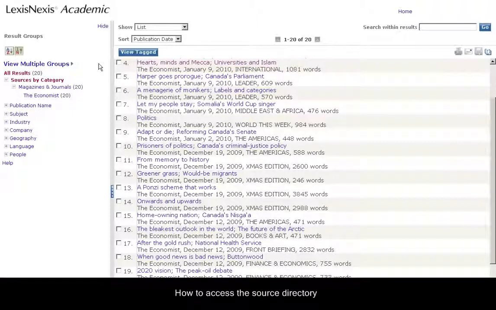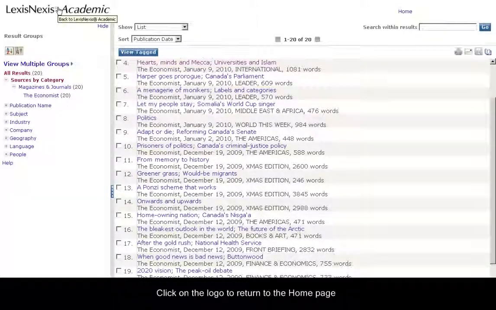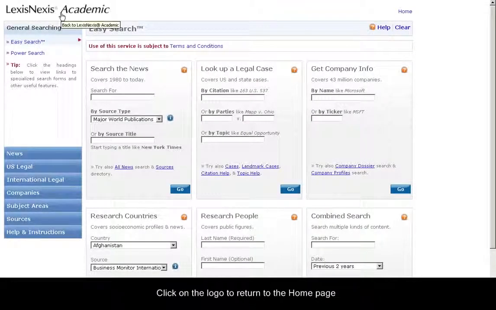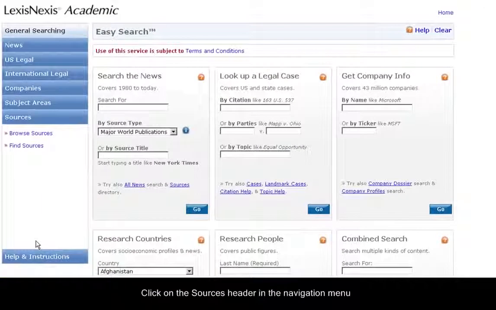The last thing that I want to do in this introductory tutorial is to show you how to get to the source directory. To do that, I need the navigation menu, but it's not displayed in this form. The easiest way to get to it is to click on the link at the top left on the LexisNexis Academic logo to go back to the home page. Now I can see the navigation menu, and I can come down to the header for sources, click on it, and see my options, which are, not too surprisingly, Find and Browse.